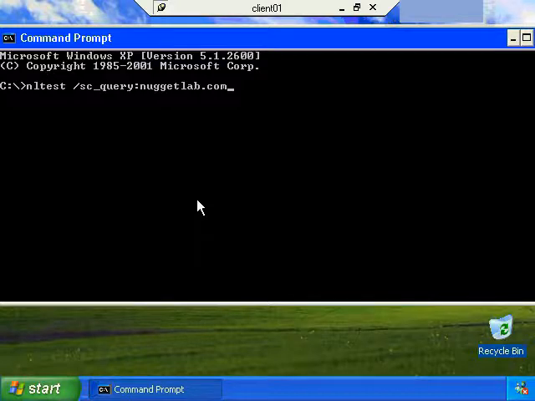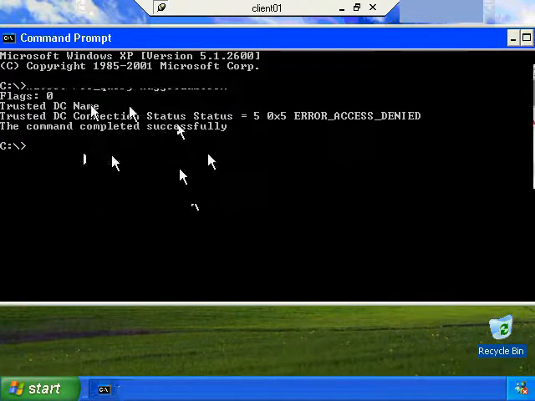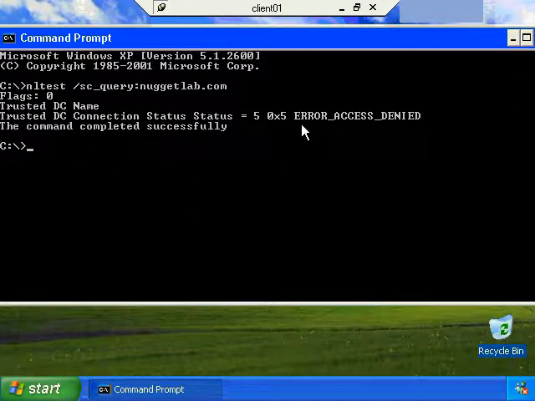And it's a support tools command, which you'll see on the Windows Server 2003 CD-ROM under the support tools directory. You have to install all the tools, and then you'll be able to run NLTest. When you do that, if there has been a problem with the client or member server and the domain controller, it'll give you a message something like this: error access denied.